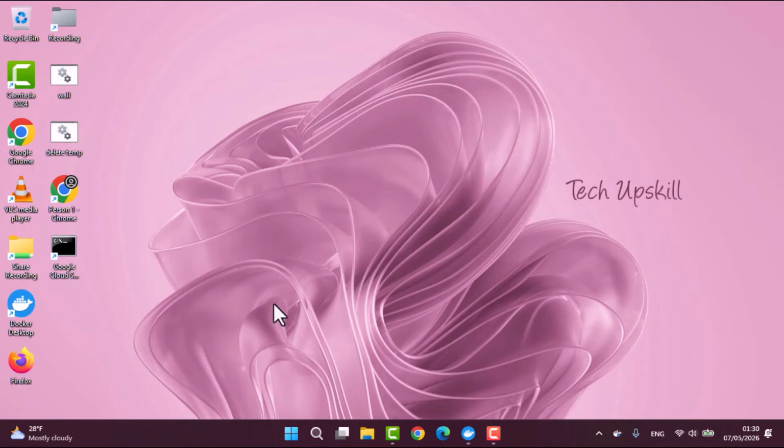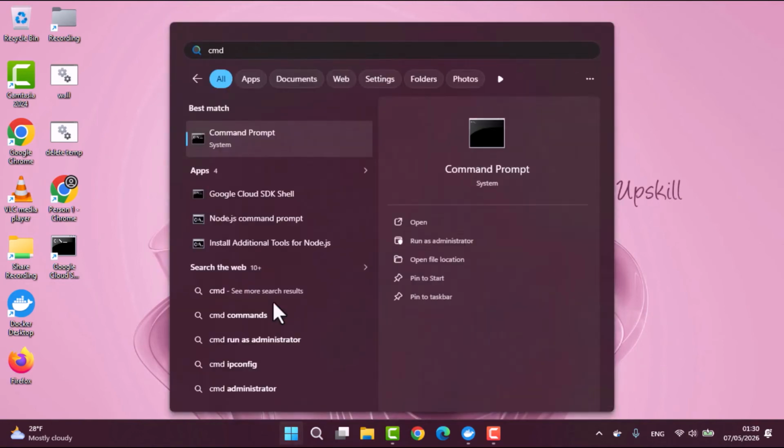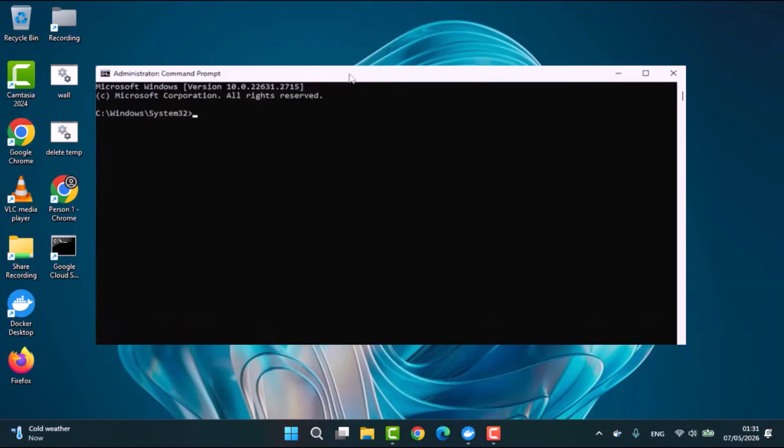The first solution to resolve the graphics blocked from accessing graphics hardware error involves running a system file checker scan. To begin, search for Command Prompt in your Windows search bar. Once it appears, right-click on Command Prompt and select Run as Administrator. In the elevated Command Prompt window, type the command sfc /scannow and then press Enter. This command will initiate a scan of your system files and attempt to repair any corrupted ones.